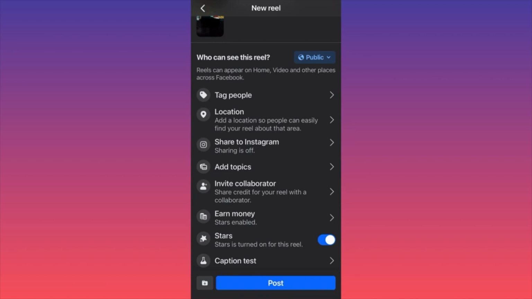I understand it's quite similar, but it's also quite different. I don't publish much reels on Facebook. I prefer to do it on the Instagram, simply because the algorithm works better over there, and I believe the transition and the functions are much better.